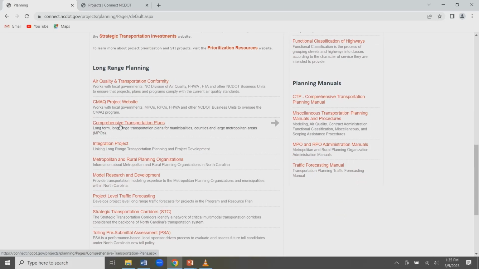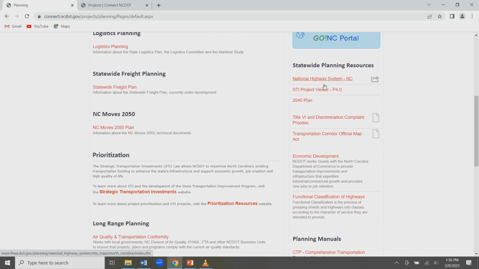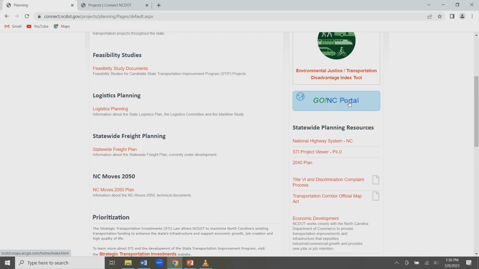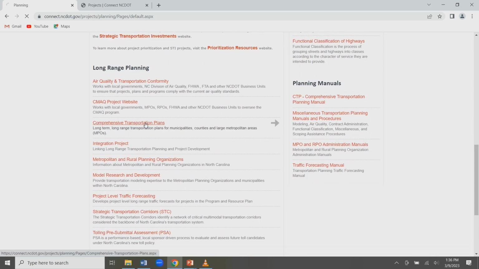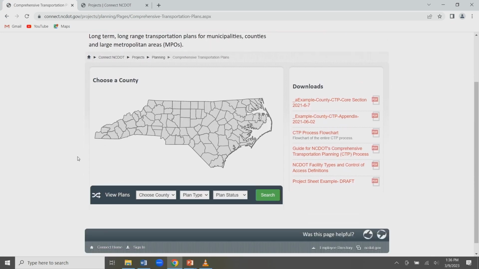And then comprehensive transportation plans. Let's see, I'm going to give a shout out to Go and See. That's our ArcGIS Online portal for DOT. Loads of information there for you, so you can actually look at these individual transportation plans.